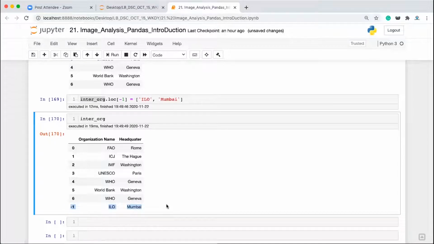Now what I'm going to do is add 1 to this index. I've given some random -1, I don't know what is the last one. I'm going to add 1 to all the indexes. This will be 0 + 1, this will be 1 + 1, this will be 2 + 1, 3 + 1, 4 + 1, and so on. Abhishek, yes, that ILO, you have written the correct one. Geneva was the headquarter.